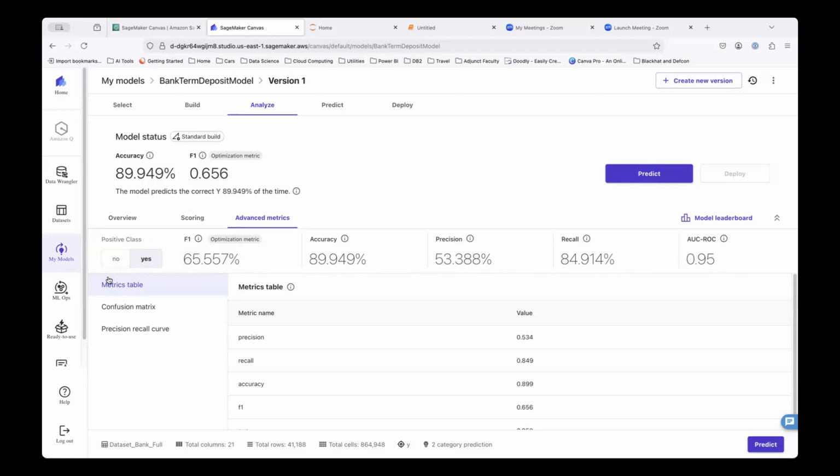Okay. So what you will put up in the answer sheet will be these numbers here. F1 is 0.656, accuracy is 89.949, precision is 53.388, recall is 84.91, and AUC is 0.95. Okay.